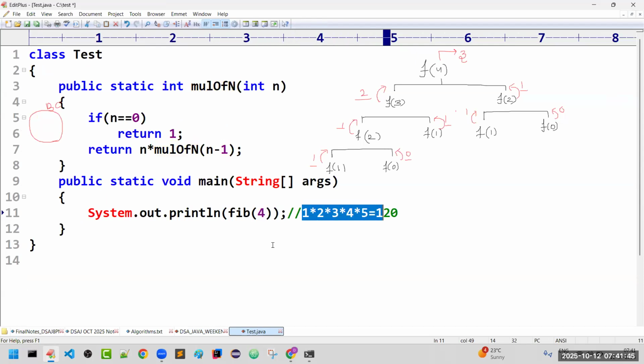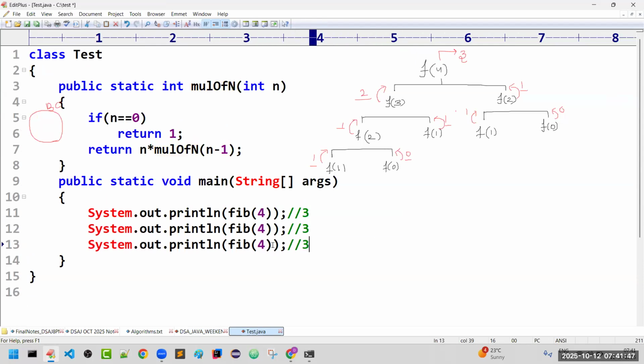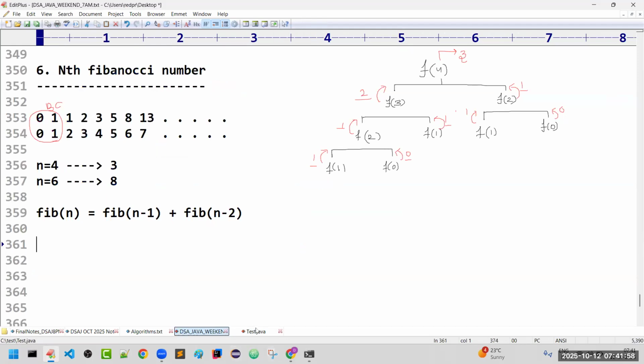Now let us print the fourth Fibonacci number. What is my expected output? 3. If you take the fifth Fibonacci number, it is nothing but 5. If you take the sixth Fibonacci number, what is it? 8.